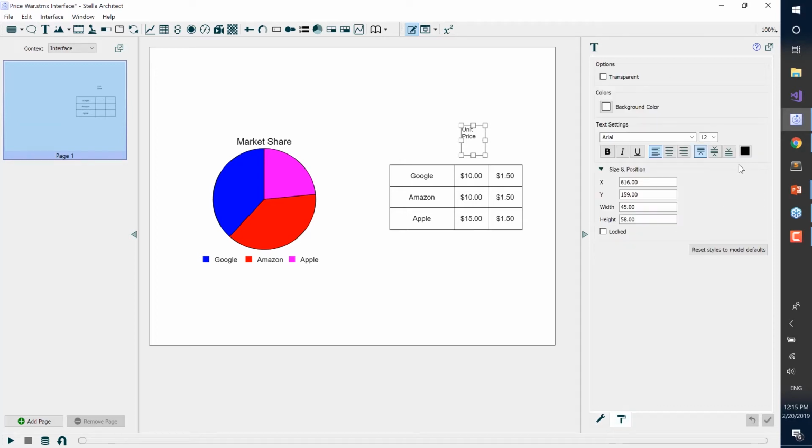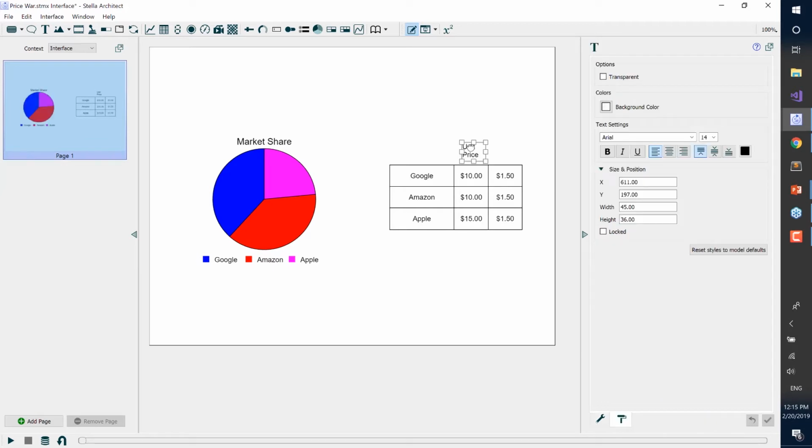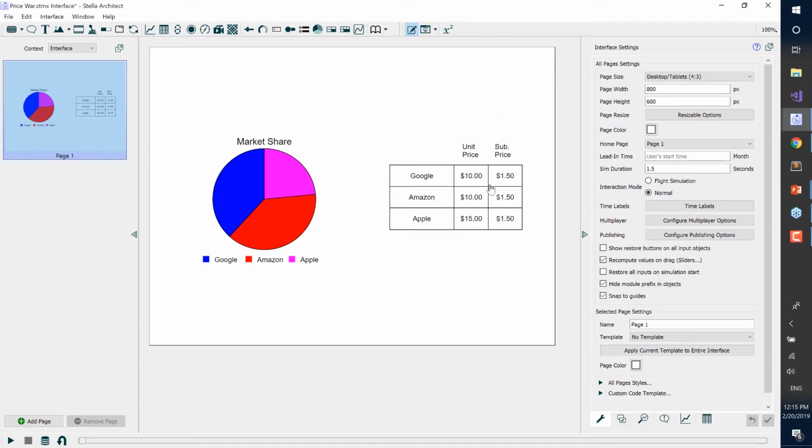And then I'm going to change its font size from 12 to 14 so that it's more easily read, and place it above the column. I'm then going to copy it and paste it and put unit price above the other column. I can double click to edit the text. I'm going to change the word unit to sub for subscription price.